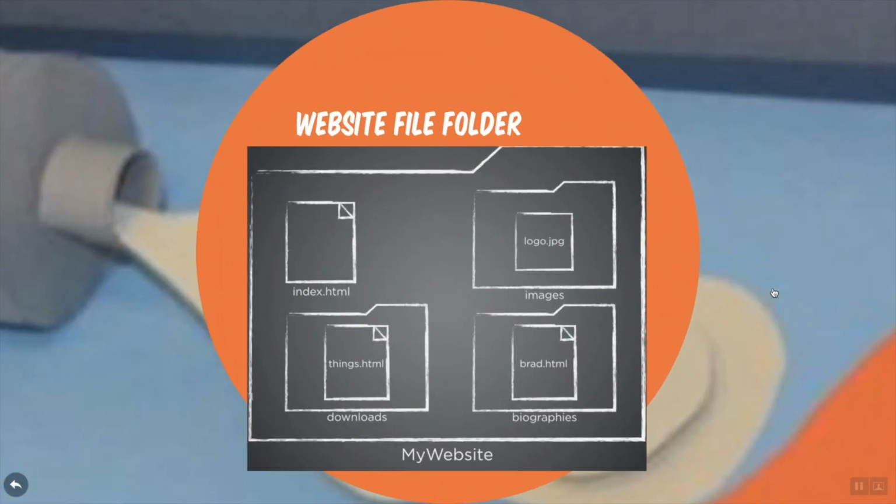Let's talk about website folders. This is very important because if you notice below, this is my website. Within my website, I have a number of items. I have the index.html. I have a folder for my images. I have folders for any downloads, any additional HTML files that I've created. I have biographies. That is the basic structure that you want to make sure that you follow.